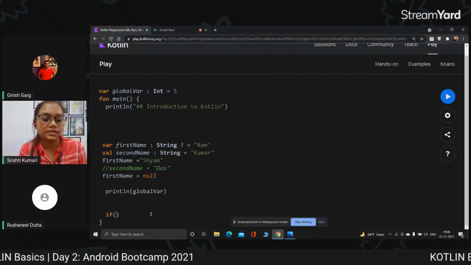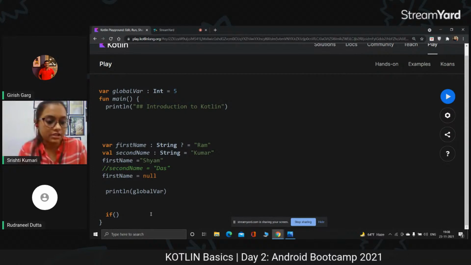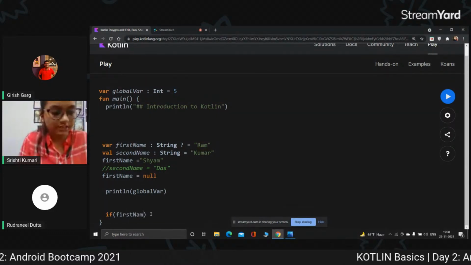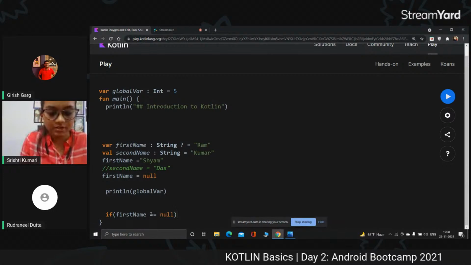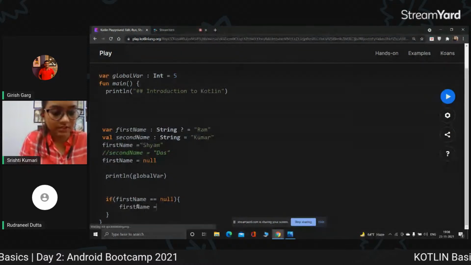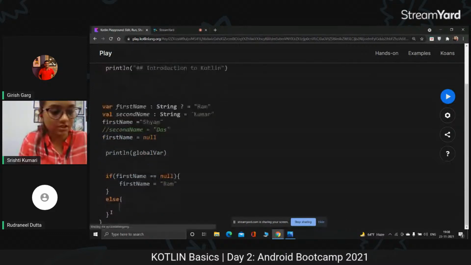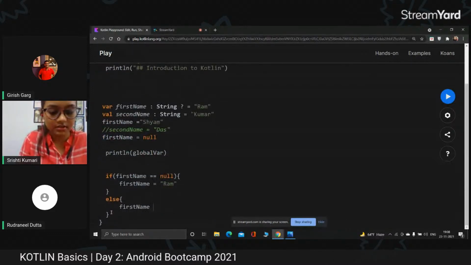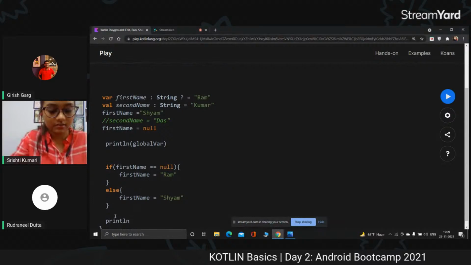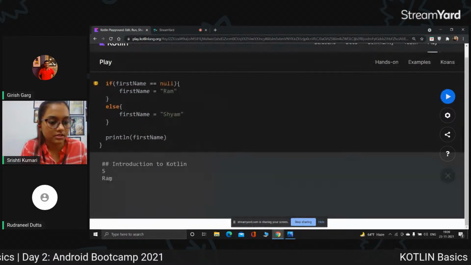Inside the if, we write the condition here. So let's say I want to check whether first name is null or not, and if it is null, then I want to assign the value Ram to it. I'm writing the condition here: if first name is equal to null, then assign Ram to it. And in the else part, if it is not null, let's say I am assigning Sam to it, and here I am printing the value of first name. If I run the code, then you can see Ram got printed here.